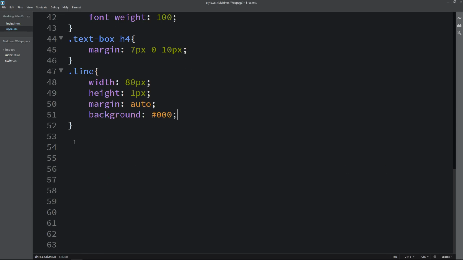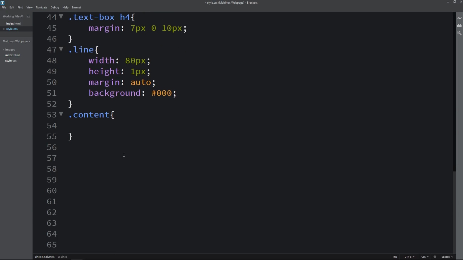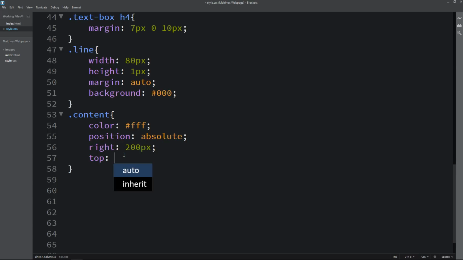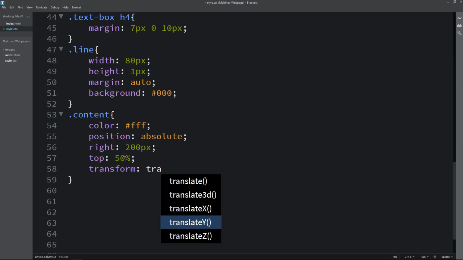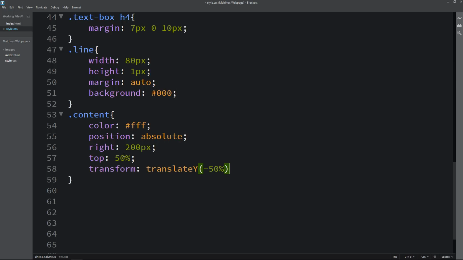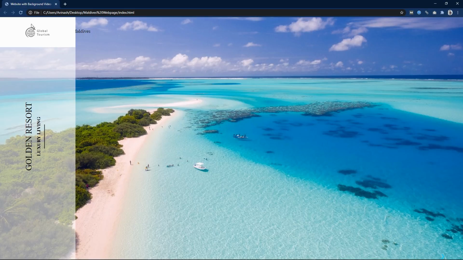content, write it here in the CSS file, and for this one we will add color. It will be white and position will be absolute, and right 200 pixel and top 50%, and transform translate Y minus 50%. So now it is displaying over here. So we will change the font size.